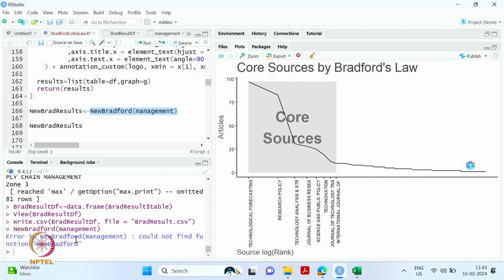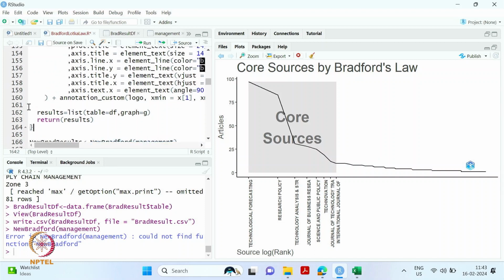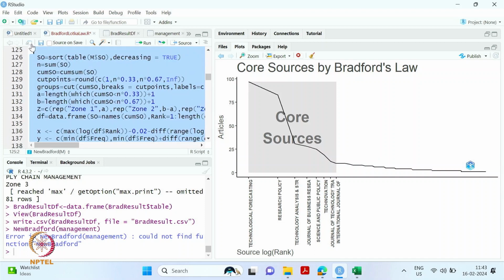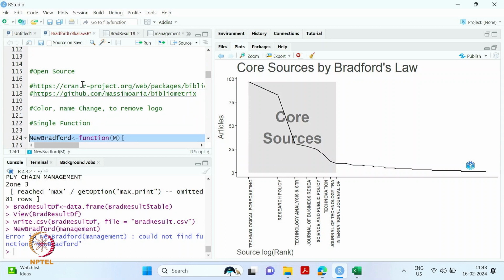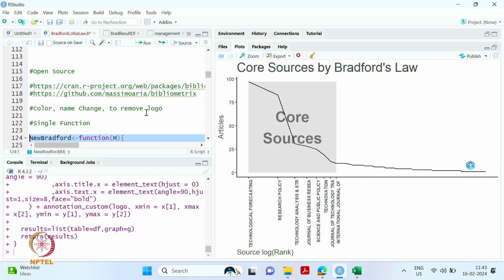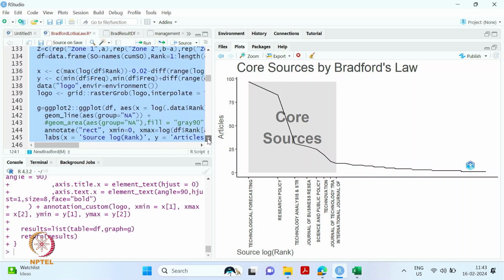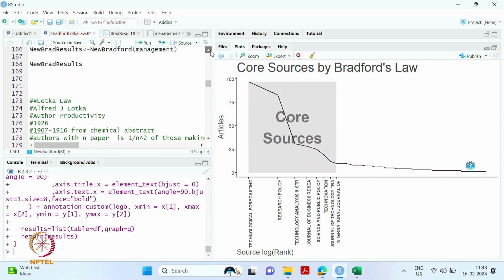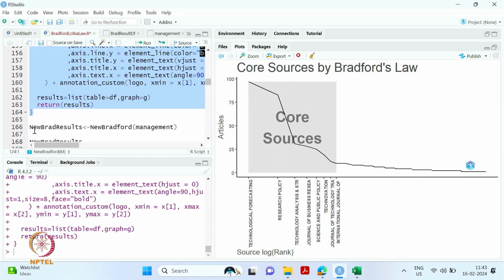So if I run this, we have not created the new Bradford. It automatically pops out that first you have to create the function. So what exactly is our new Bradford? New Bradford is this. Now if I run this, I'll assign it to an object.